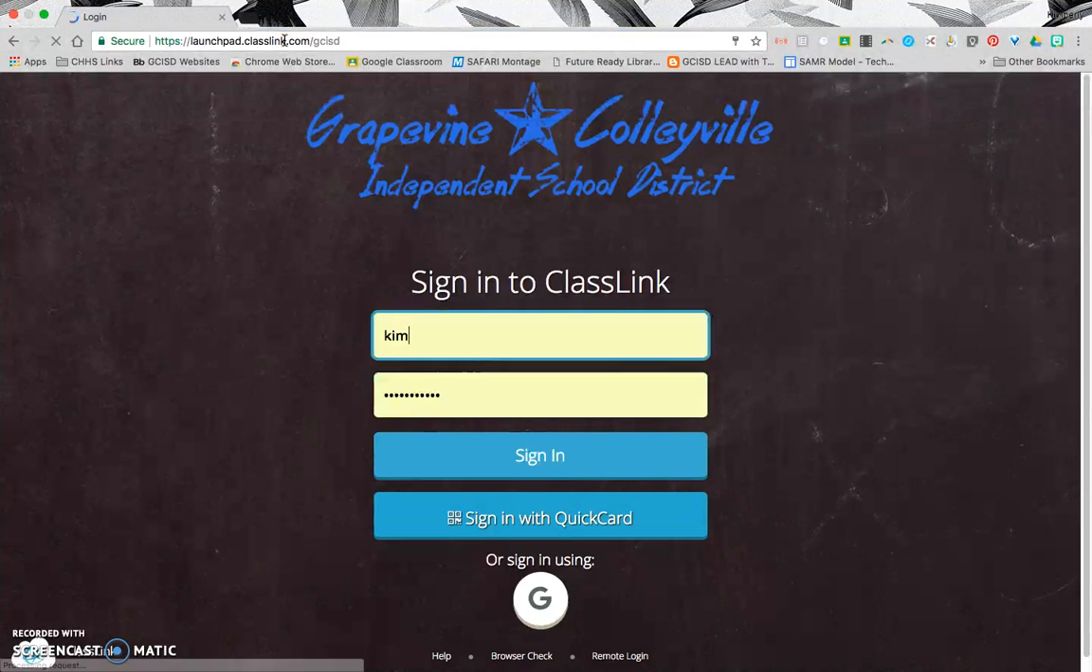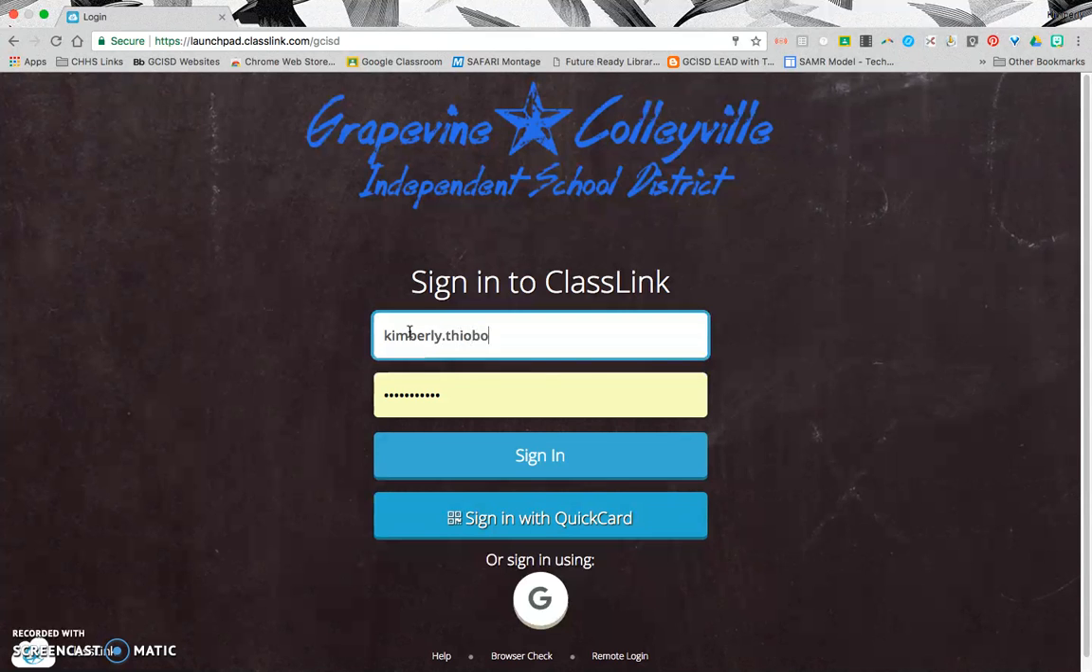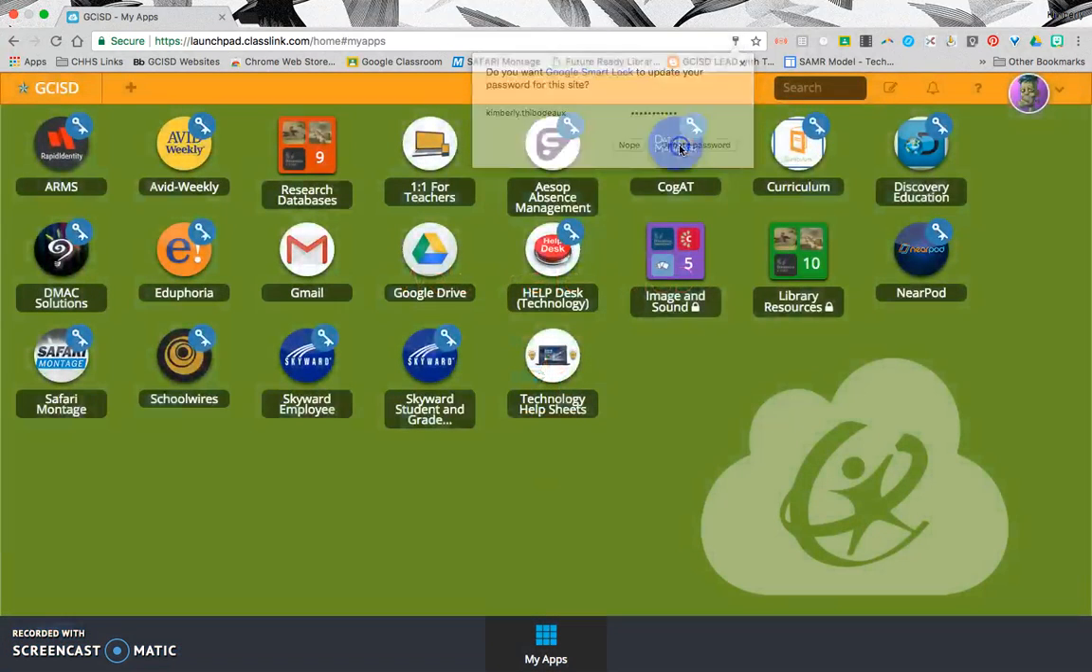To get to Classlink, you're going to go to classlink.gcisd.net. When you get there, it will save your credentials after you log in the first time. So you're just going to type your first dot last name without the rest of your email. I've already stored my password, so it's there, which is nice. You're going to sign in.